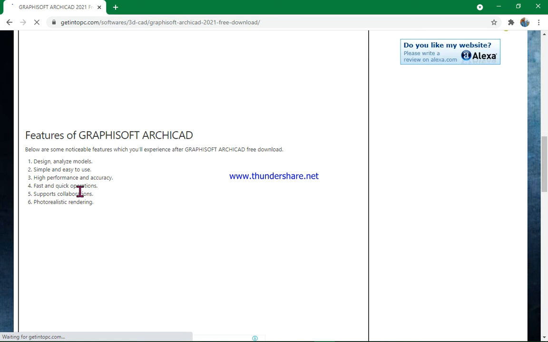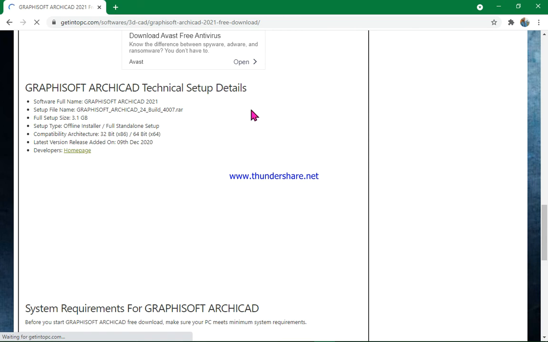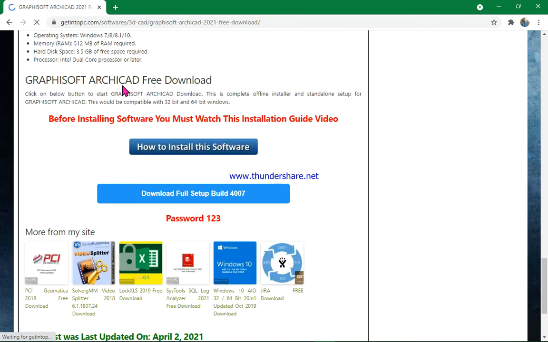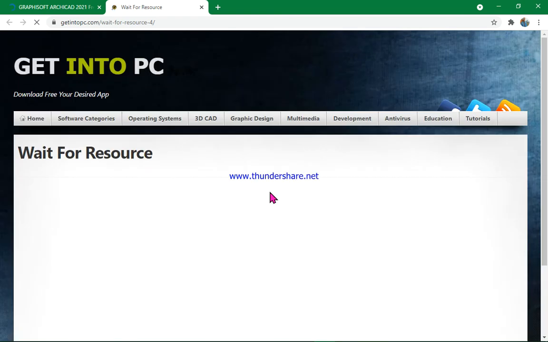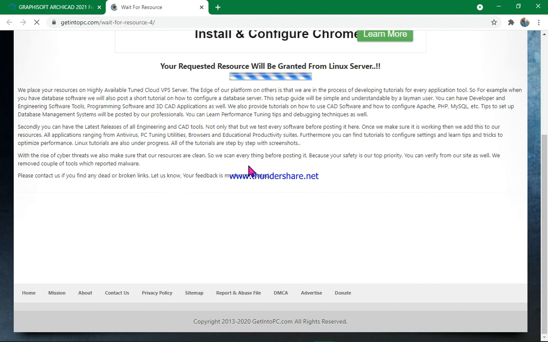Features of Graphisoft ArchiCAD. Graphisoft ArchiCAD technical setup details. Graphisoft ArchiCAD free download. Before installing software, you must watch this installation guide video, how to install this software. So before you go to how to install this software, just go to the download full setup. And here it proceeds. It's proceeding now. Your requested resource will be granted from the Linux server.